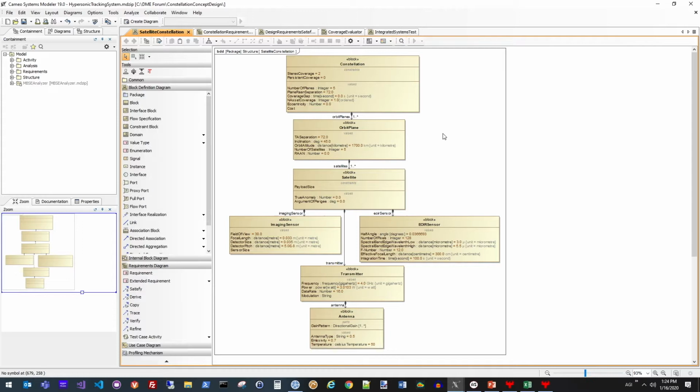First and foremost, we've got the block definition diagram that simply shows each constellation has a variety of orbit planes. Each one of those orbit planes is at a defined inclination and orbit altitude. Then within each of those planes is a series of satellites. And on each one of those satellites is a variety of different payloads, whether that's imaging sensors or communications assets like transmitters and receivers.